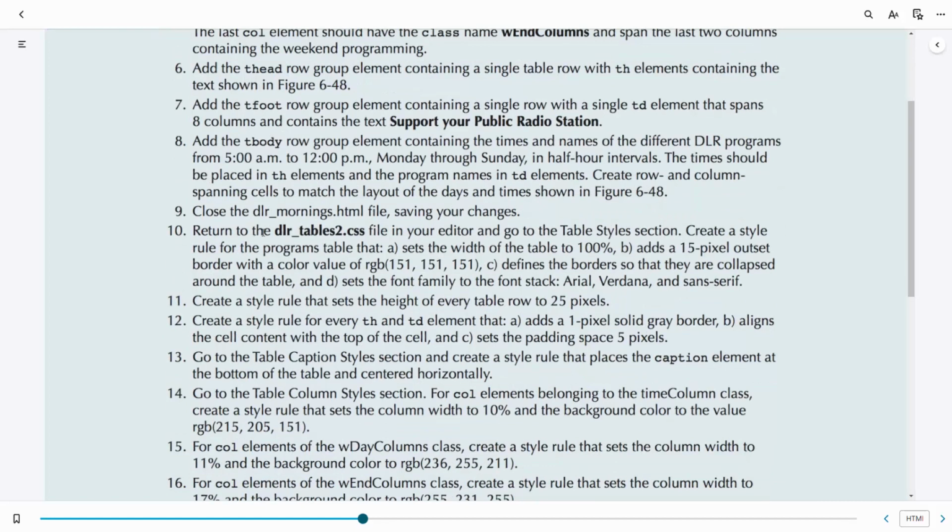Now we want to go into the DLR_tables2 CSS file, go to the tables section in that file, and then create a style rule for the programs table. That'll set the width of the table to 100%, add a 15 pixel outset border with a color value of RGB 151, 151, 151, defines the borders so that they are collapsed around the table, and sets the font family to the font stack of Arial, Verdana, and sans serif.